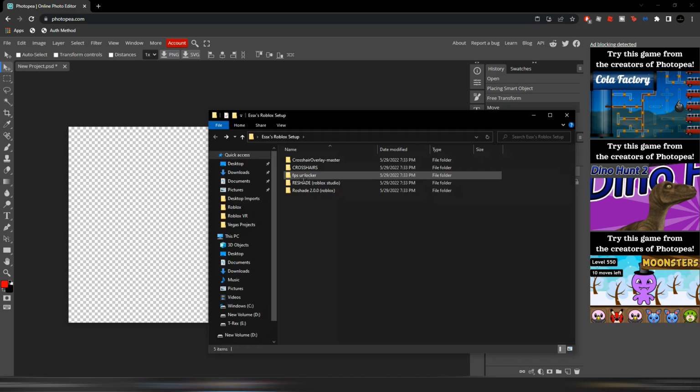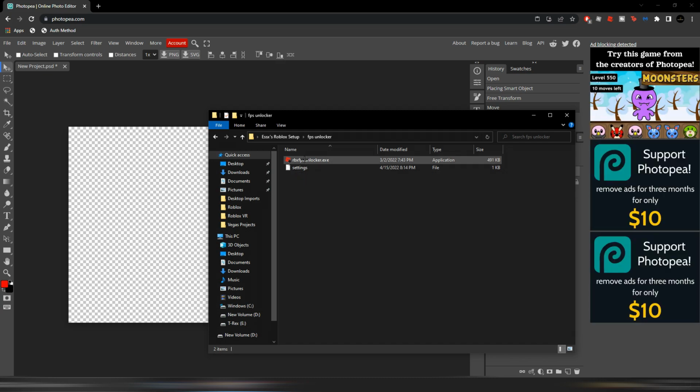Next subfolder, we have the classic FPS unlocker. You can get this off GitHub if you don't want to get it from here, but this is pretty much what you want for any Roblox game, because otherwise you literally cannot get more than 60 FPS even if you have a god tier PC.